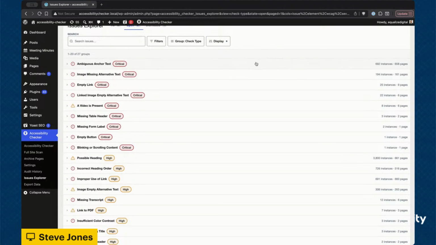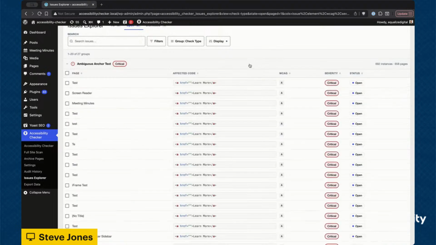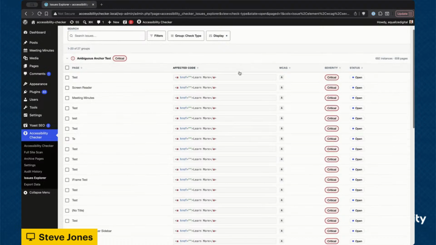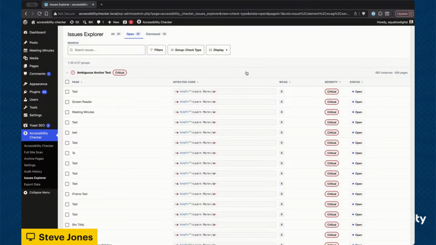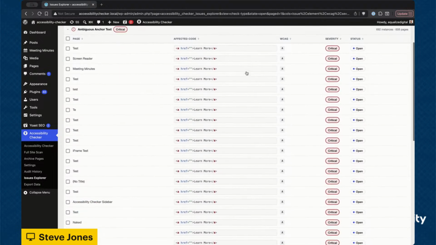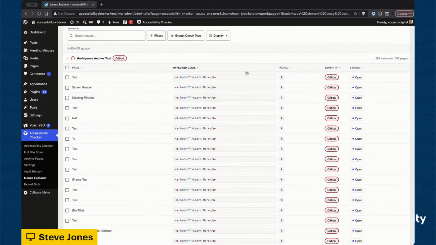So what you'll notice is that these are actually what we call swim lanes, and they can be opened. So when I open one, I now see all the issues related to ambiguous anchor text within the swim lane here. So I don't have to go to another page to manage these. They can just be viewed right here. And William, do you want to make a note about performance here?